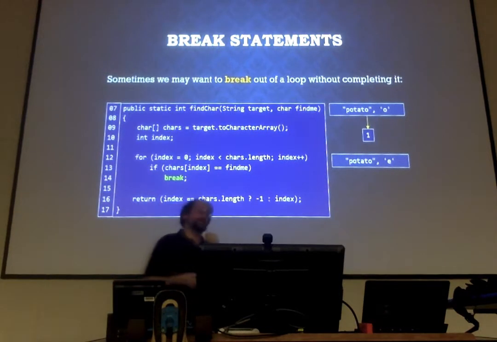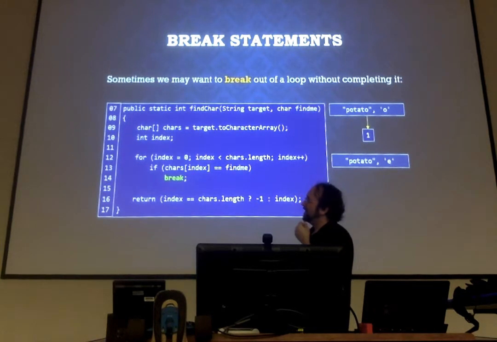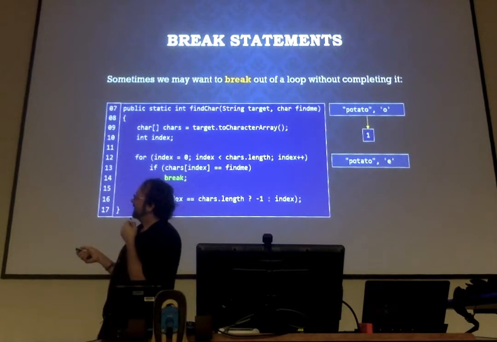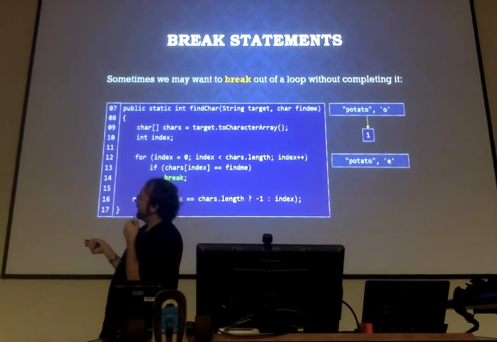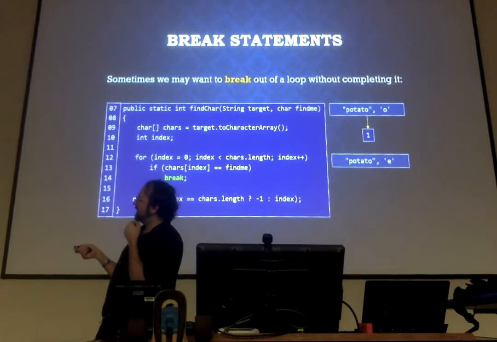There is no E in potato, in case you were wondering. So if we're looking for E, what's going to happen here? We get in here, and we're going to go through all the characters. We get to this last position. It's still not going to be equal to E, so we're never going to hit this break. When we get down here, the index will equal the character length, so it's going to return -1.